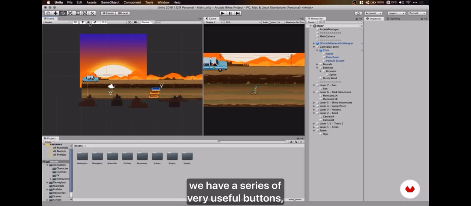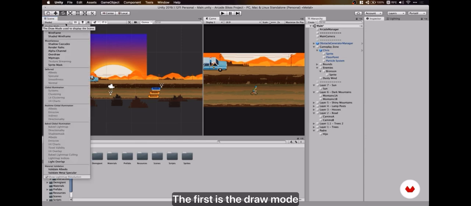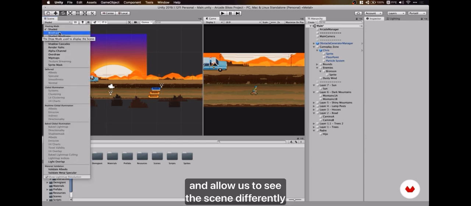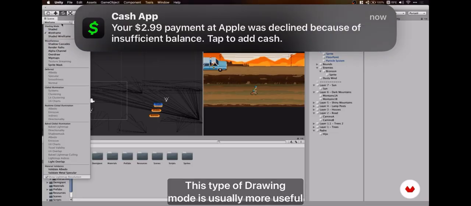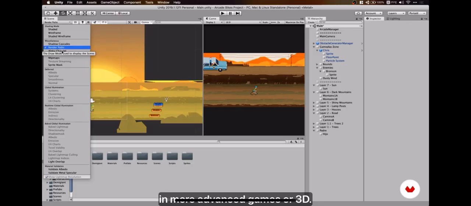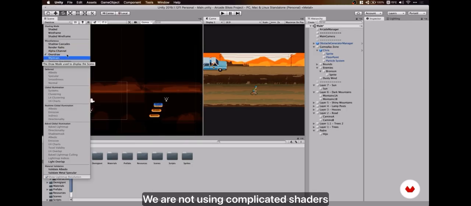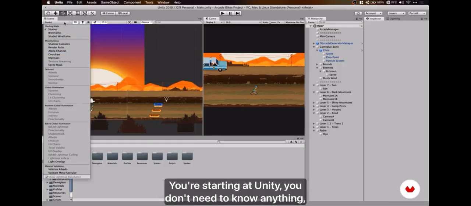Inside the scene window, we have a series of very useful buttons, although their use is usually limited. Let's go over them quickly. The first is the draw mode, and it allows us to see the scene differently, or have very useful information about the scene. This type of draw mode is usually more useful in more advanced games, or 3D. We are not using complicated shaders, nor mipmaps, nor anything. You're starting in Unity. You don't need to know anything. Leaving it on shaded is fine.